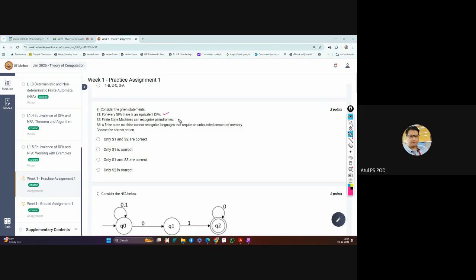Some examples are discussed, like what is accepted by finite automata. Only regular languages can be accepted. Non-regular languages cannot be accepted by a finite state automaton. This palindrome is an example; it is not regular. That will also be covered in the Big Two content: what is regular, non-regular, languages, all these things. So this will not be accepted by the finite state machine. A finite state machine cannot recognize a language that requires an unbounded amount of memory. So this is the reason.